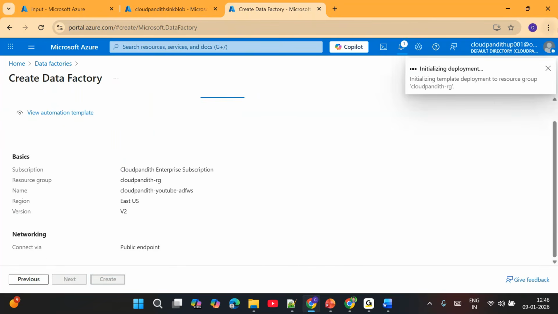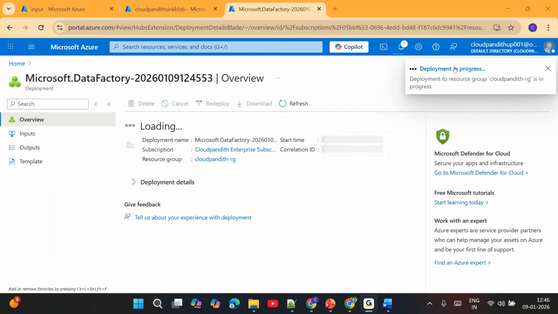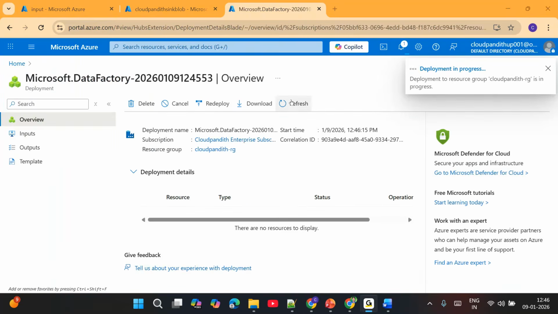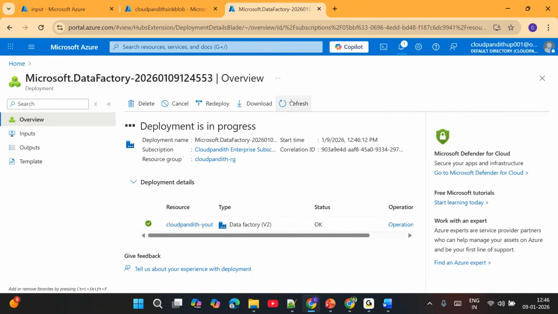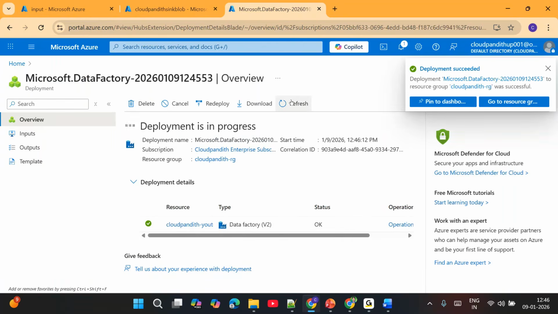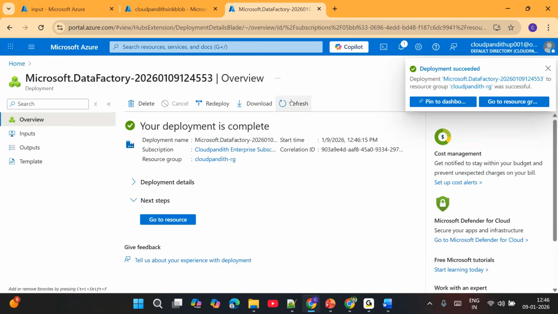Let's create it. So let's wait for less than 30 seconds. It will take that long to create the Azure Data Factory. Let's wait for a few seconds. Once Azure Data Factory is available, we will create two linked services.